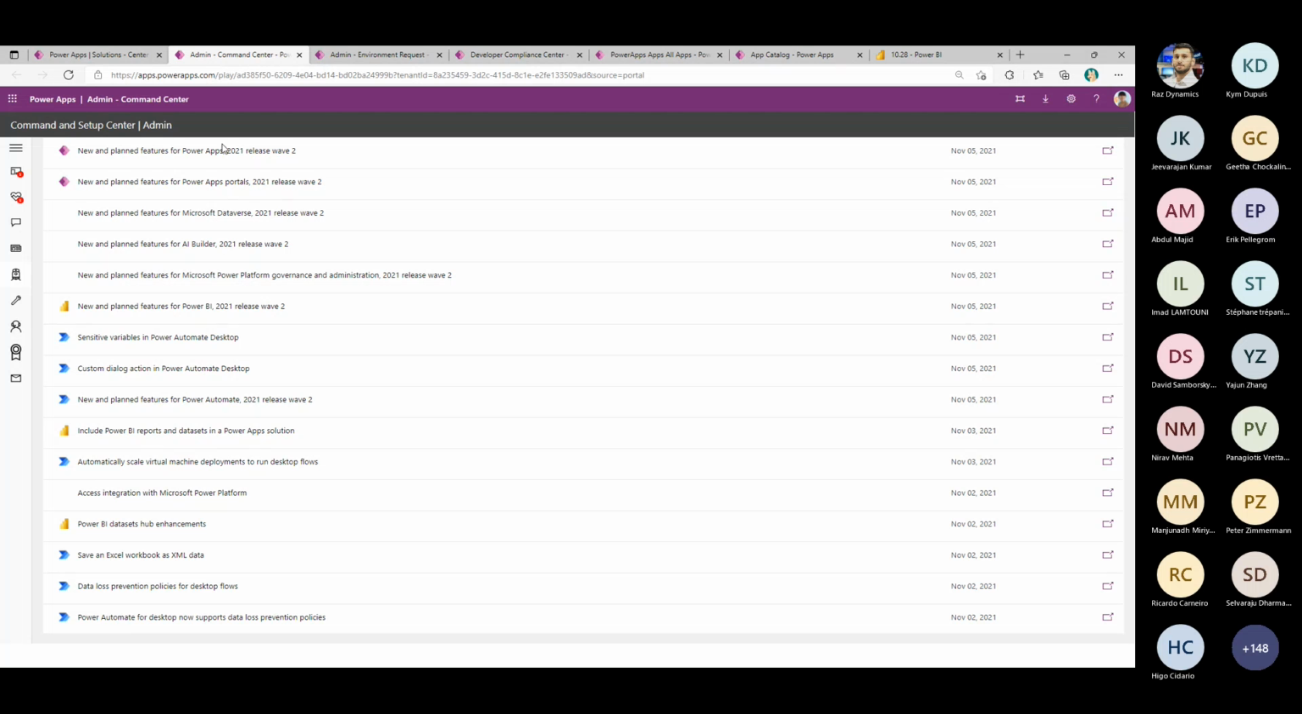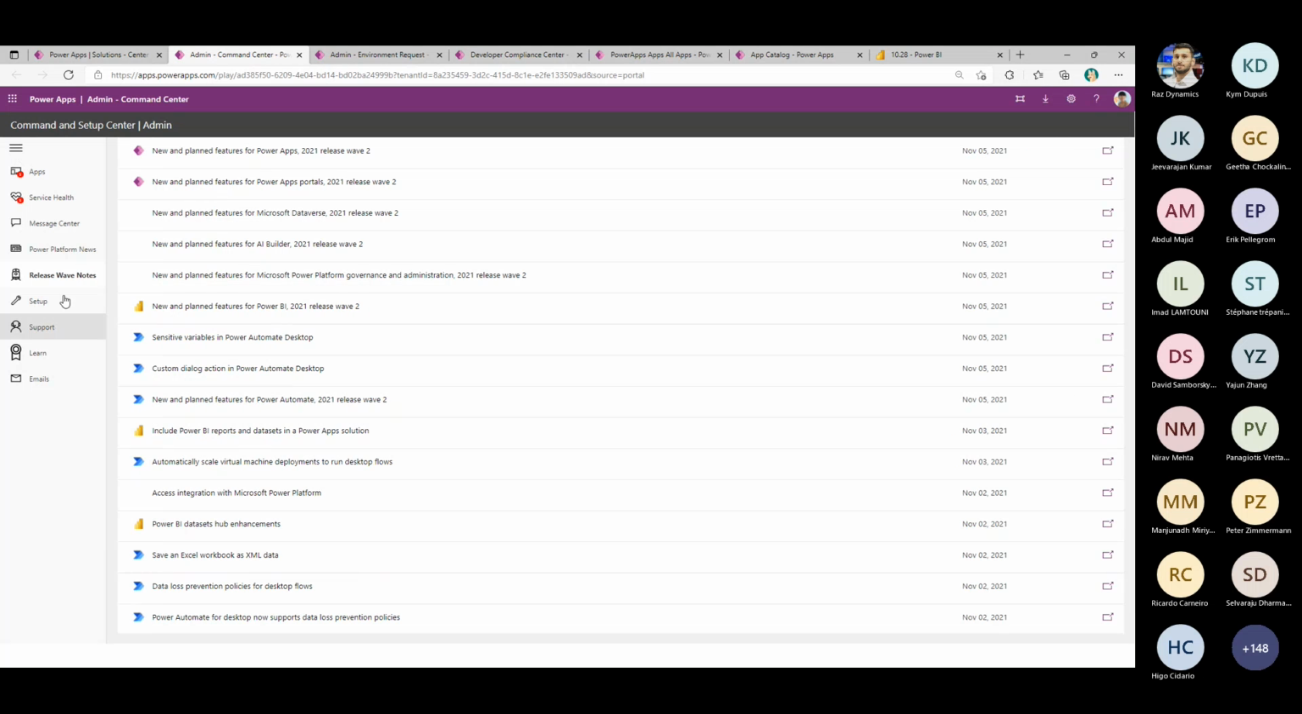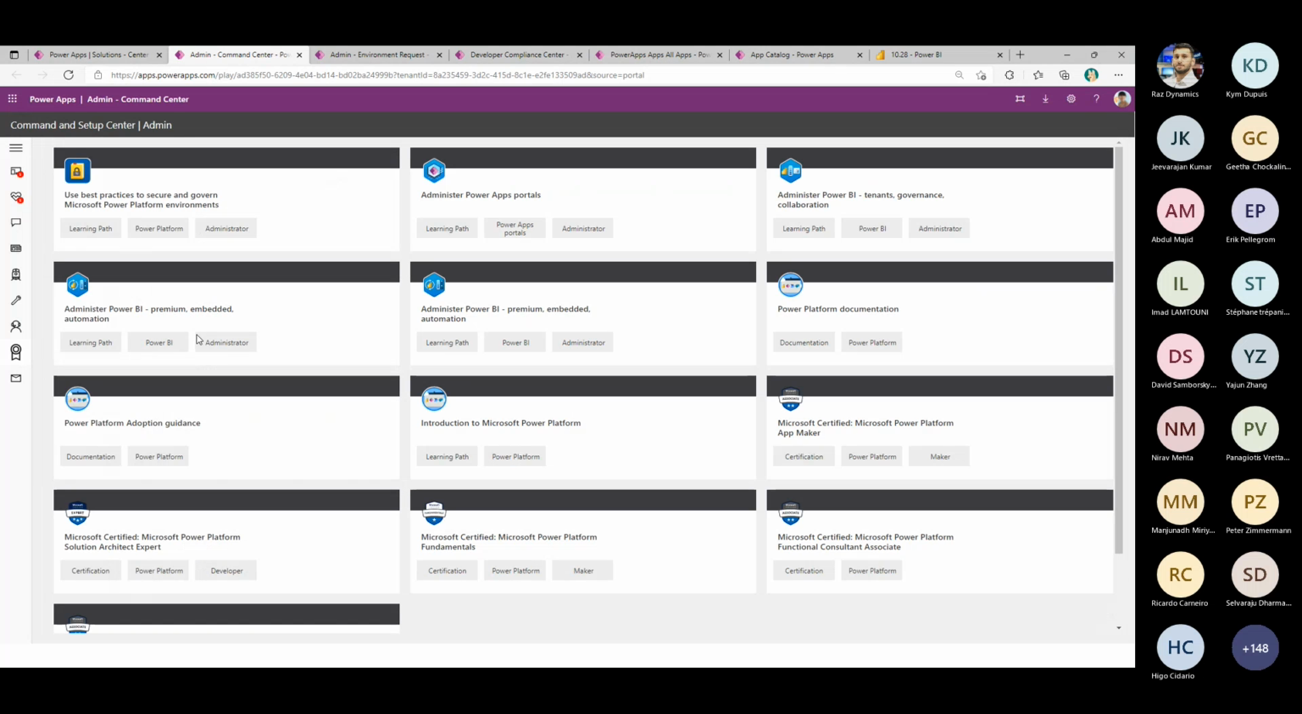So that also is coming in via an RSS feed, and you can launch that from there, so you can really see what's new and stay up to date there. So making it easier for the admin persona. And then the last thing I want to point out is the learn part here, where we bring in MS Learn paths and certifications that are relevant to the admin persona. So if as an admin you want to do further upskilling, you can do so from here and explore that part from here as well.